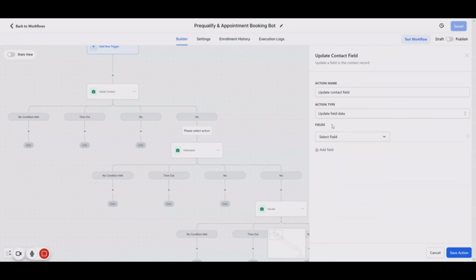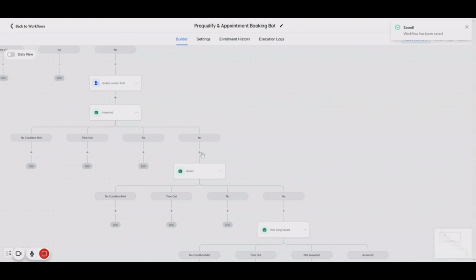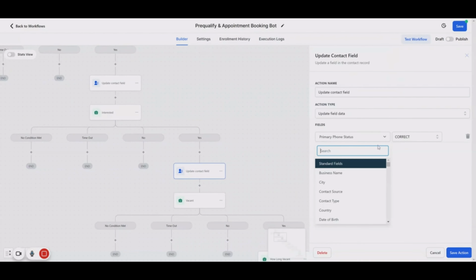the custom field. And that's going to be primary phone status. It's going to be correct number. Boom. Cool. Now we know we got the right person. If they're interested in selling, we're going to go over here. We're going to say property status.